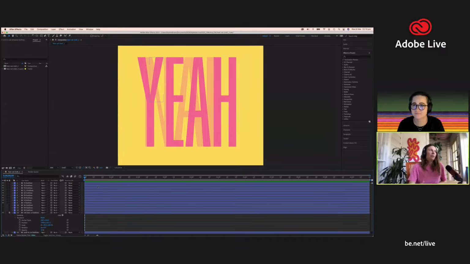Now, yesterday we started with the tricky part, the Y and the E, because that was going to be our really dramatic movement. I think we might flip it today and start with our A and our H, because that's going to show you some really simple path animation. That's a super versatile technique that you can use in any illustration or type-based animation.